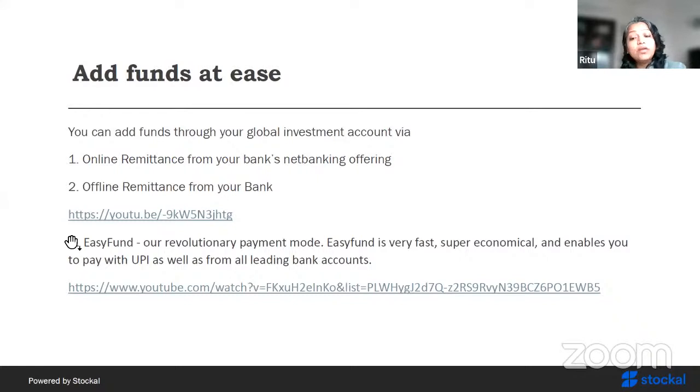But what if you're not banking with any of these 5 banks? So you have the option of going to the branch, filling up your A2 form and doing an offline remittance to your IIFL global account.